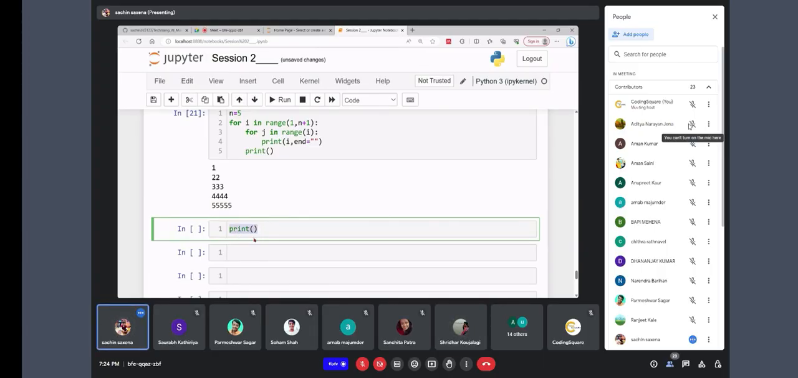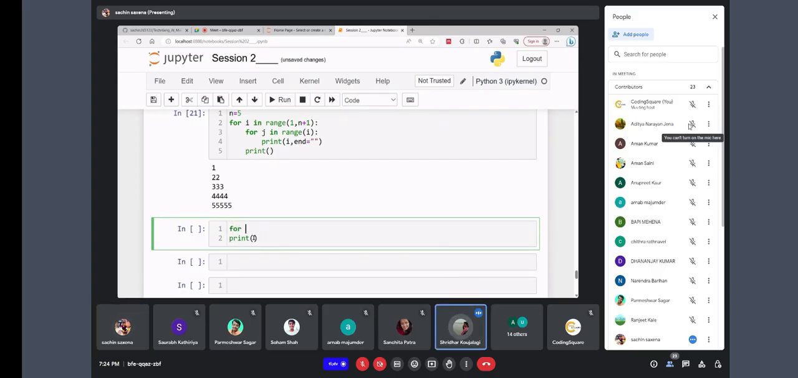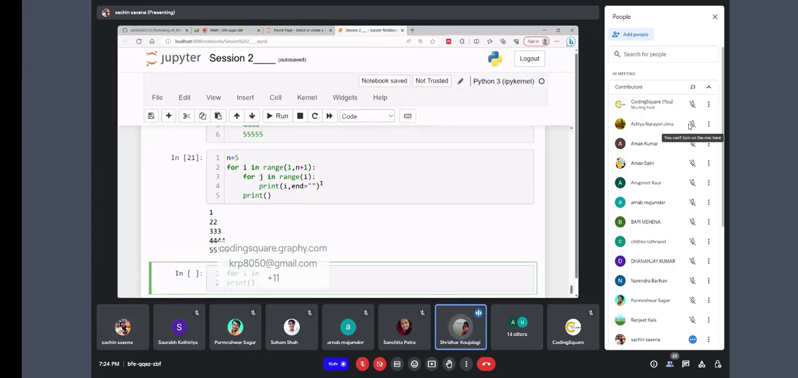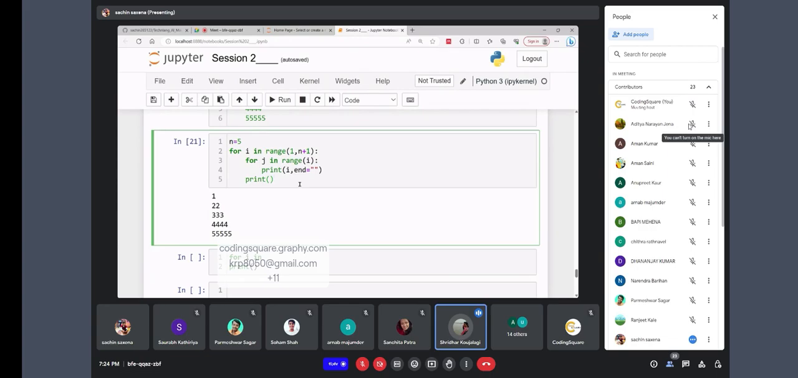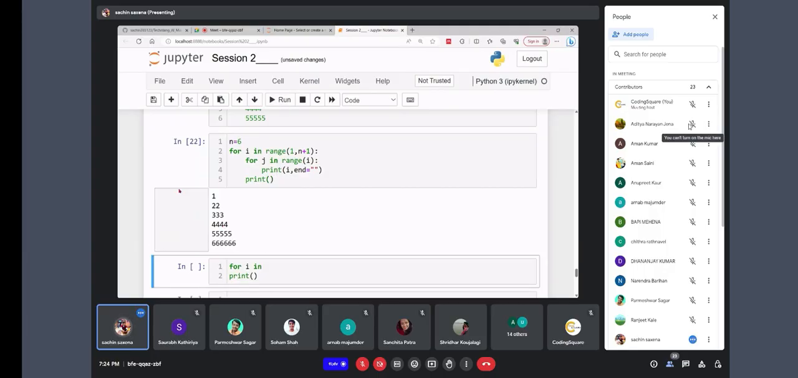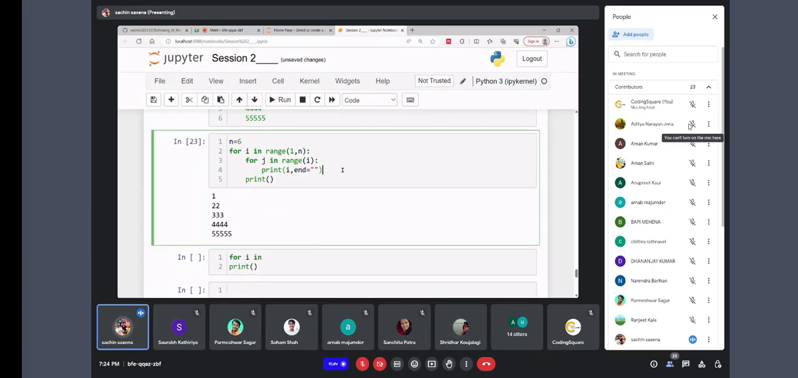Sir, I have one question. Yes, please go ahead. Instead of taking for i in 1 comma n plus 1, we can initialize n as 6 and for i in range 1 comma n, can we take? Okay, let's try if it is giving the same output, no issues. You want me to remove this one? Yes. Okay, so we are getting the same output, no issues. We can have multiple solutions altogether. Wonderful question, it was a really good question.